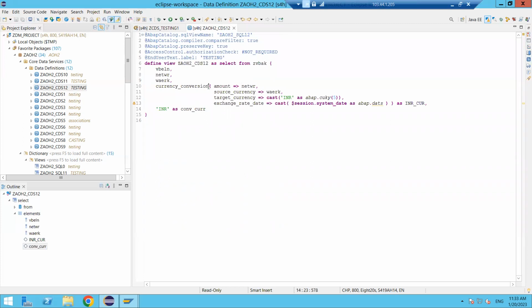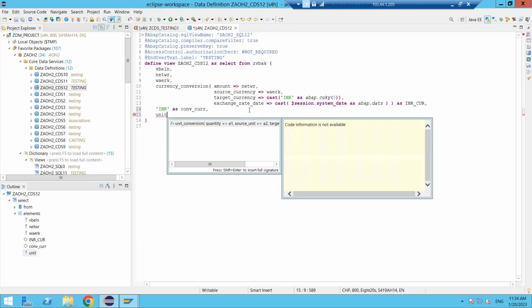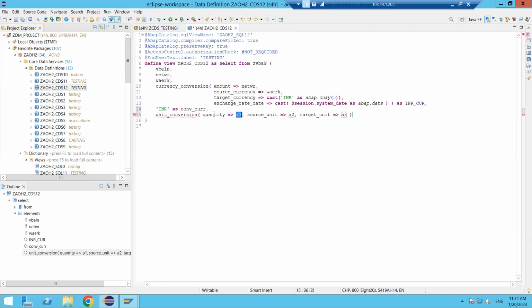In the same way we can convert the unit of measurements also. For example, I have a quantity that is coming in liters. If I want to convert into milliliters, it is the same way how we are doing this one. I'm just writing the function, that's it. I'm not mentioning any field here. And here, unit conversion. See, unit conversion, what is the quantity field and what is the source unit and what is the target unit.